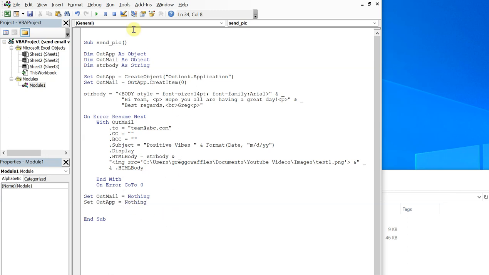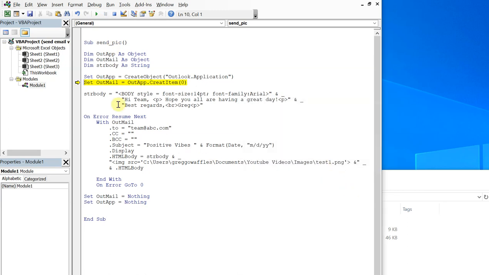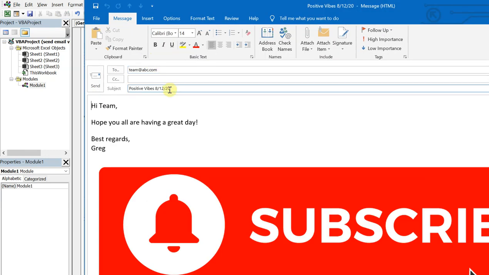All right, so let's see how this goes. What's wrong? Oh, spelled that wrong. All right, let's try again. There we go. However, the picture is huge, so we're gonna need to adjust it.